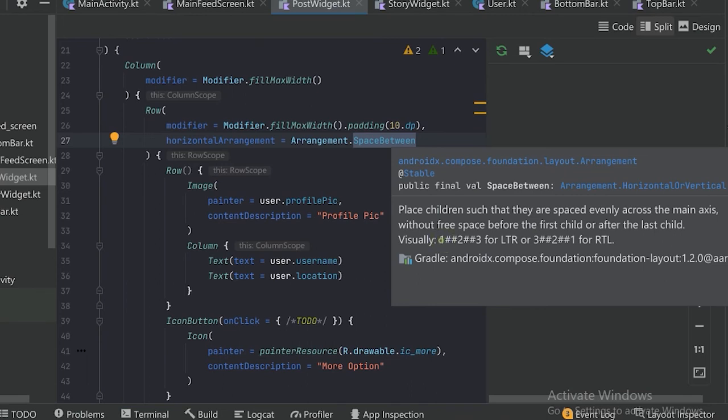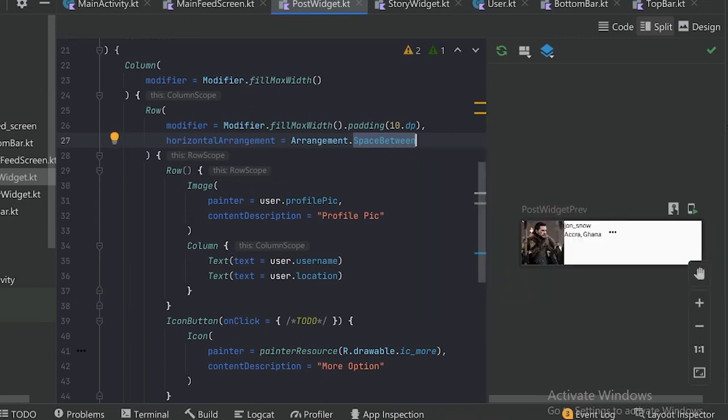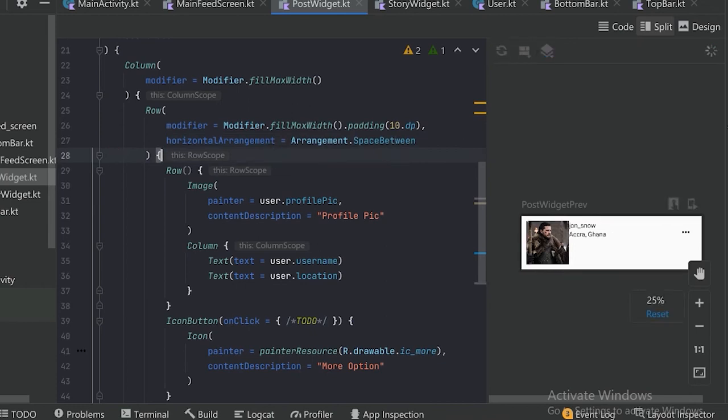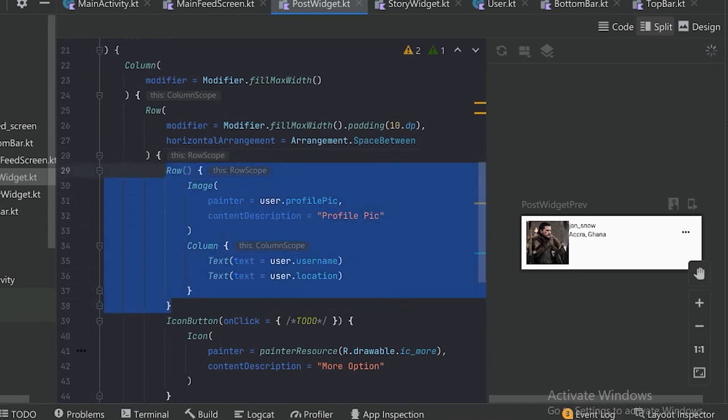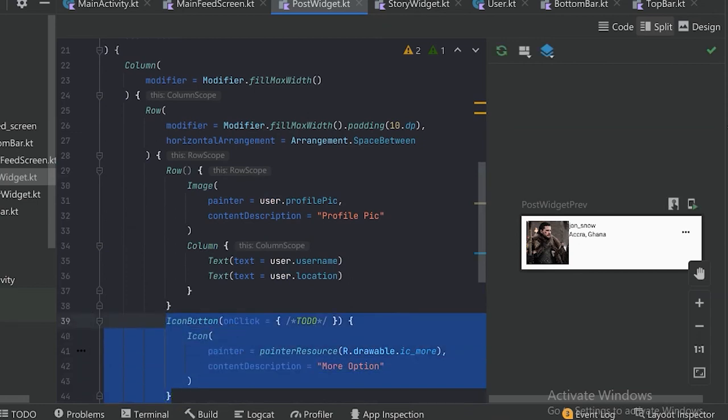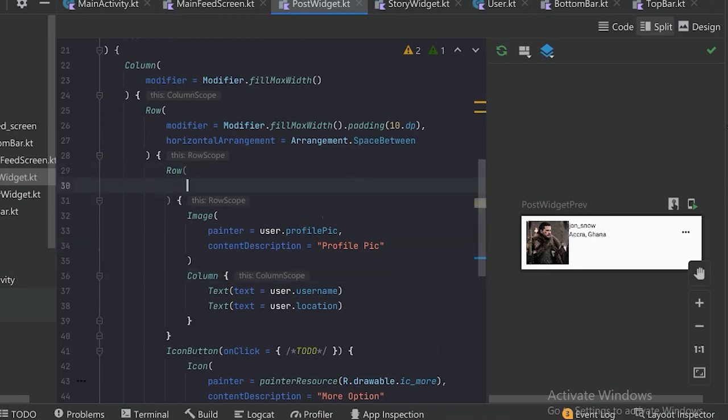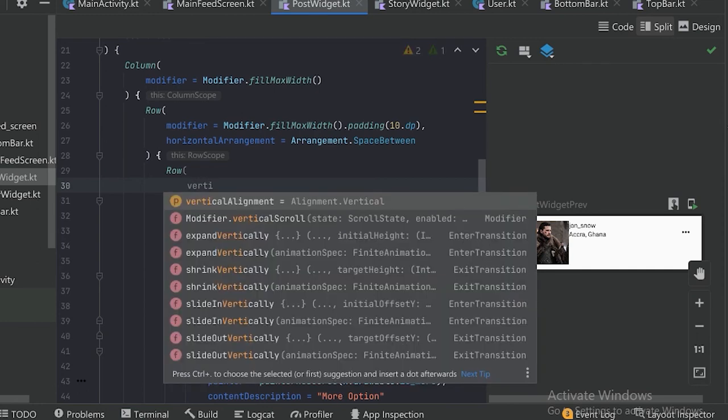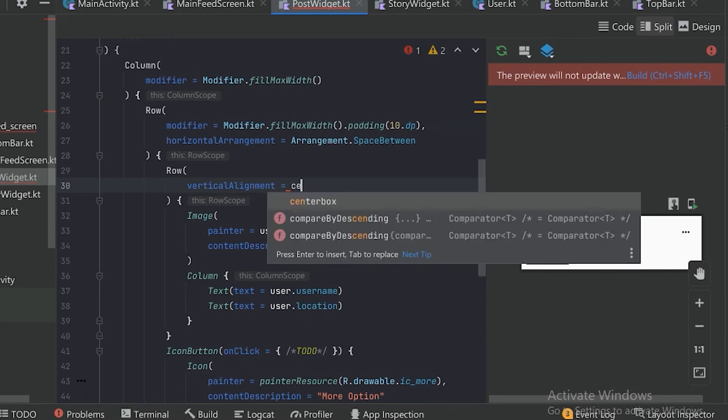There will be a first child here, and it will take the maximum space between those two children. So now let's see the changes. Okay, see, both children, like this first row and this icon button, are space between, because this icon is on this side and this row is on this side. So now let's take the children of this row to center vertically.